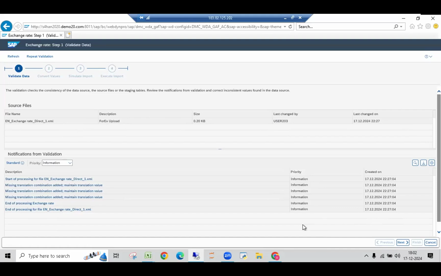If it's information, it's just nothing but a warning or an information given to us, so you can proceed further. However, if you see error here, then you have to stop, go back to your file, correct those issues, whatever is mentioned here, and re-upload the file again and see whether the system is accepting after validation of the data. So here it's just information. Click on next.